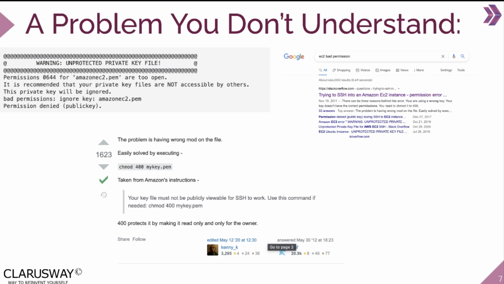Another example right here we have with an EC2 instance, where you get an error saying warning, unprotected private key file, and it says the private key will be ignored, bad permission, ignore key, and then permission denied. So what does this mean? Okay, I understand that the permission was denied and I was not permitted to connect to the EC2, but what does this mean in particular?